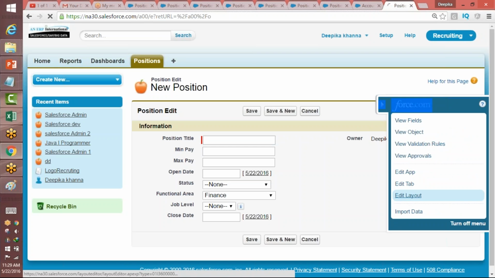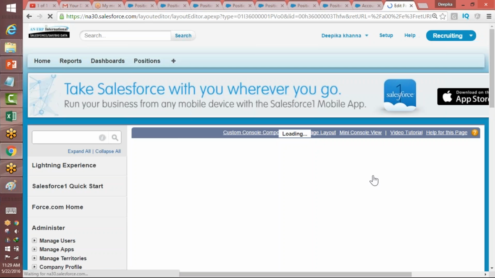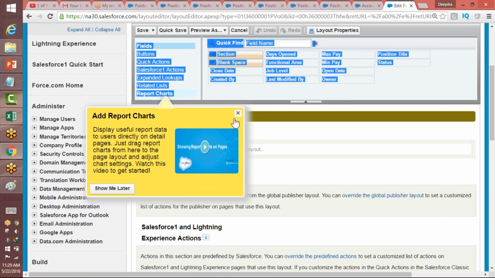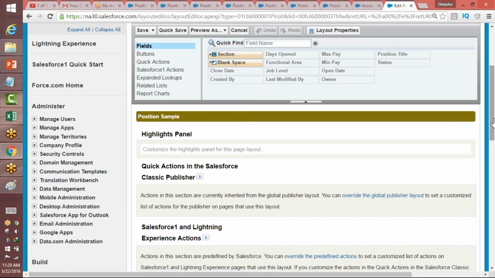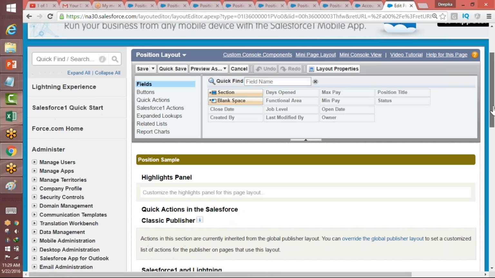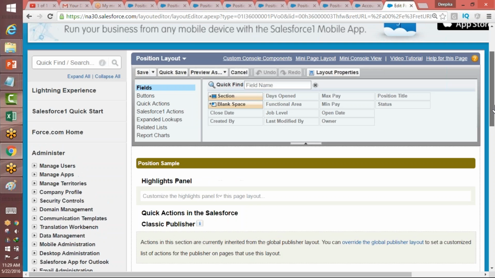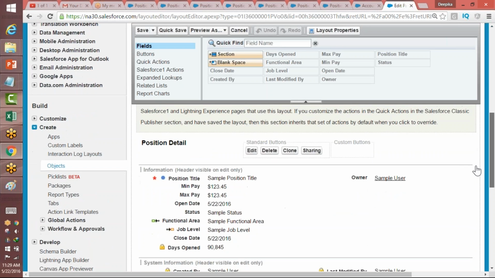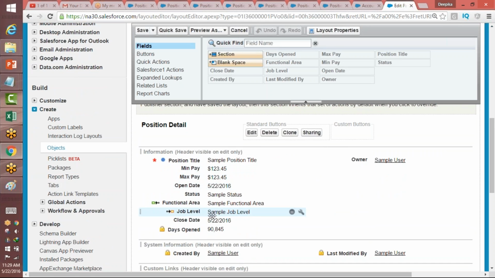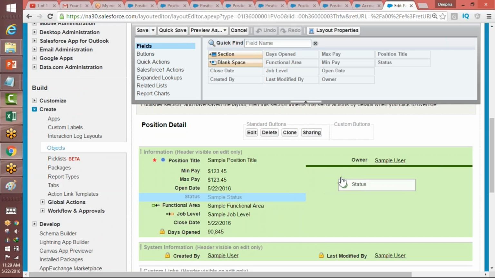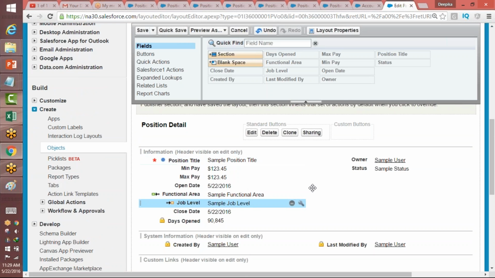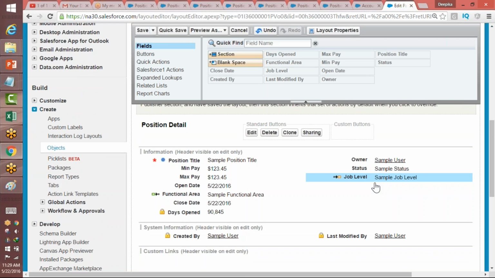So click on the edit layout option now. Once you do that, this is how the object will look like. These are the different fields that you have added. Now you can move around the fields here and there. You can move the status field on the right side. You can move the job level on the right side. You can drag and drop here.